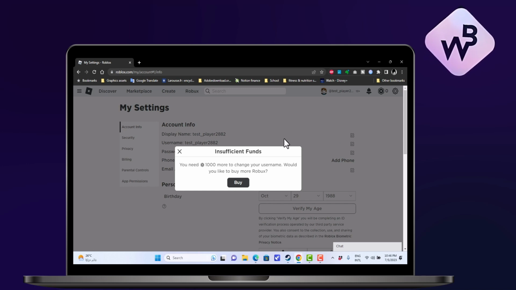Make sure you have enough Robux in your account because changing your username costs 1000 Robux. So if you do have enough, that's okay. If you don't, it gives you the option to buy enough Robux so that you can change your username.